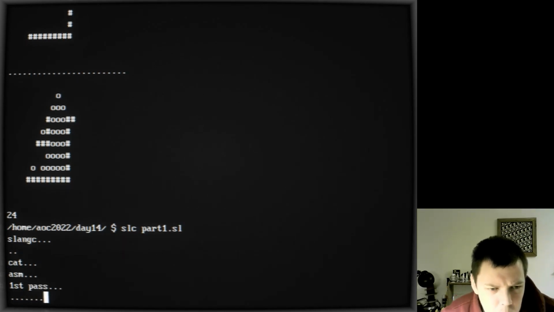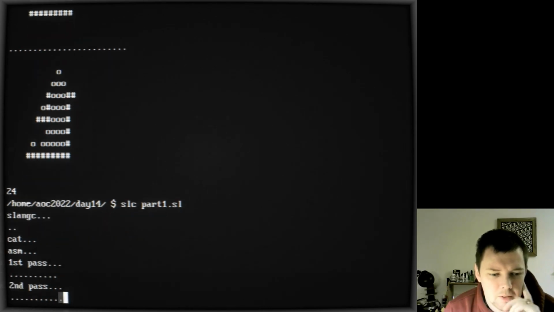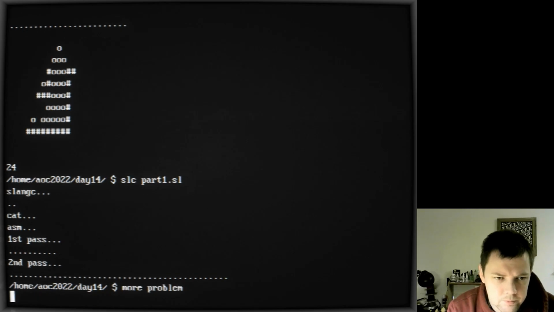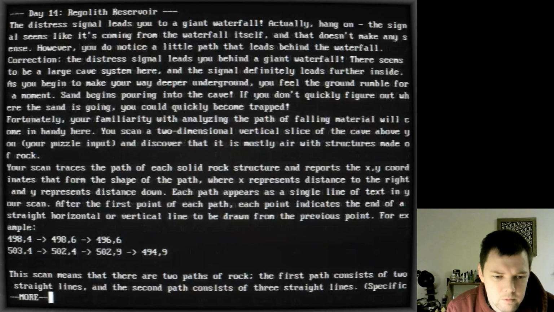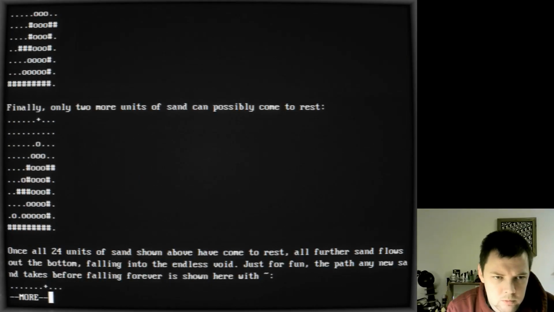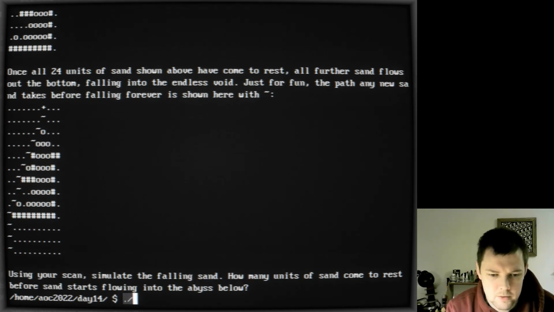Slightly confused about that one dot of sand that has a gap next to it. I will just check that on the problem statement, because if I'm not putting the sand in the right place, then it's not going to work properly. Okay, fine. Oh, because it slides off and then goes straight down.